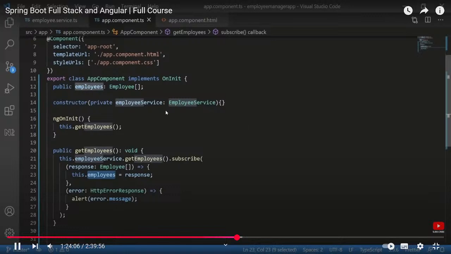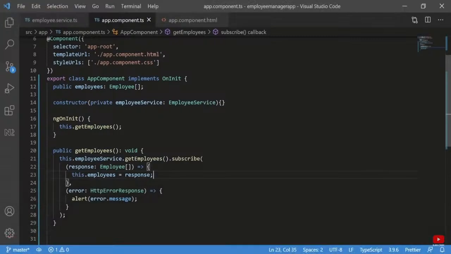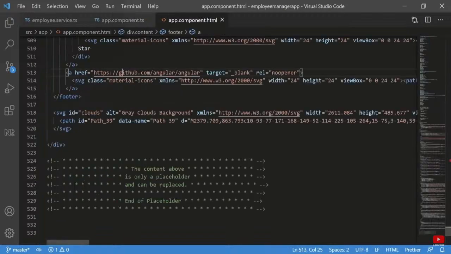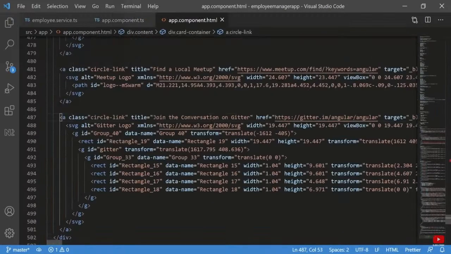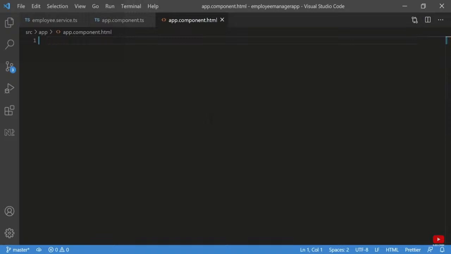Employees whenever we get the response back from the server. And if we get an error, then we're just going to send an alert to show that error to the user. So now I can go into the component where we have all of our HTML, and we don't need all this stuff. This is just the default that came with Angular.